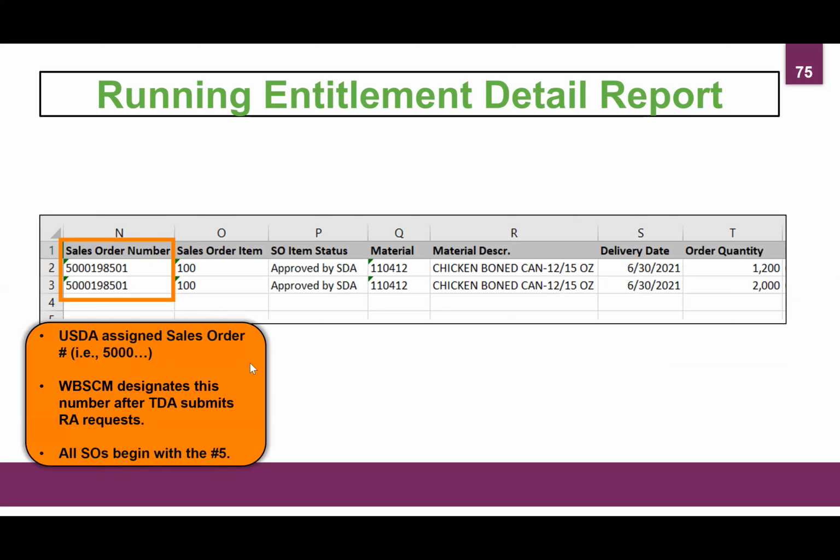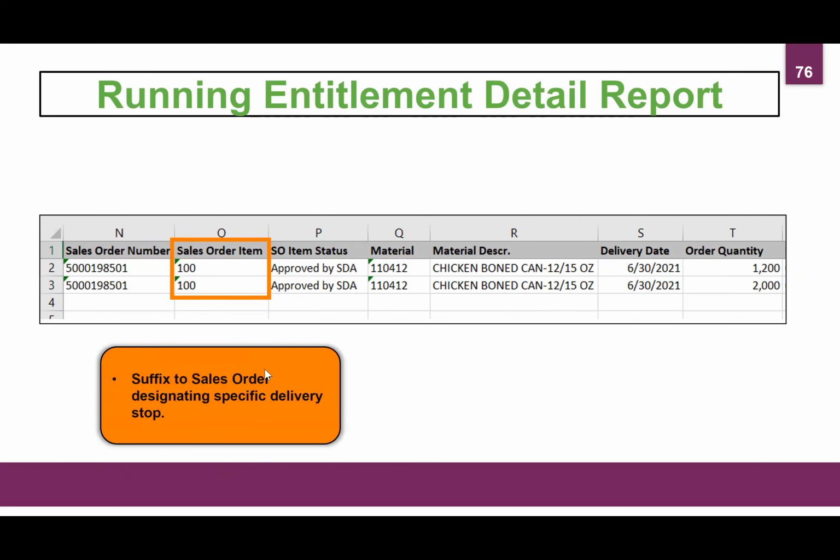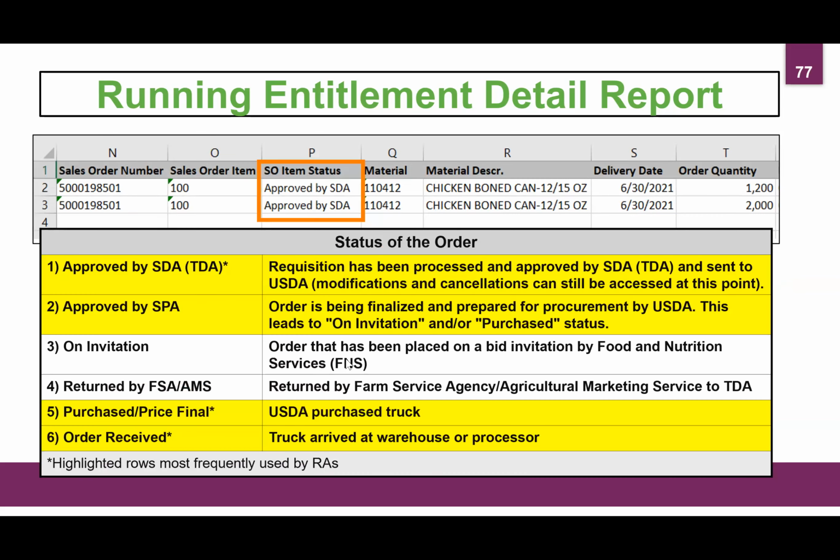And then we move over to column O. That's going to show us the sales order item. Column P is a very important column that we'll want to take a look at, because that one tells us whether or not it's been approved by the state distributing agency. So this is one of the most important ones to pay attention to. It's also going to let us know if it's been purchased, because this will let us know if there's actually a truck being made for this item to get to us. So these are the status orders here. You see the ones that are highlighted, and we definitely want to get to number 6, where it has been received. It's at the warehouse or processor.